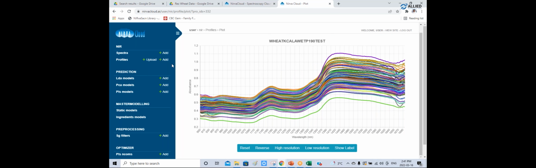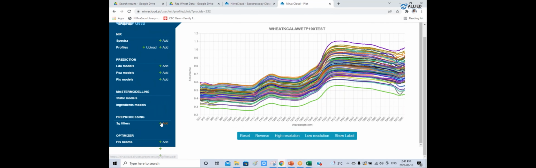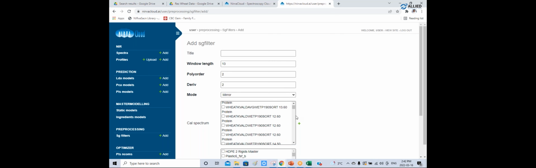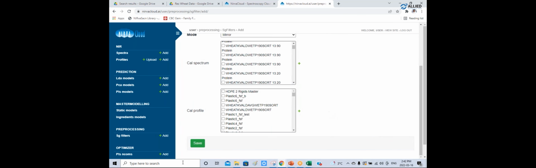Then the other thing that you could do is you can apply the Savitsky-Golay filter. So if you go to add, for example, then you would give it the title, the window length, the polynomial order that you want to fit, how many derivatives, and then you will choose one of these profiles here, not from the spectrum, but from the profiles, and say save. And that will apply the Savitsky-Golay of that number of points and that order of derivative to your profile.